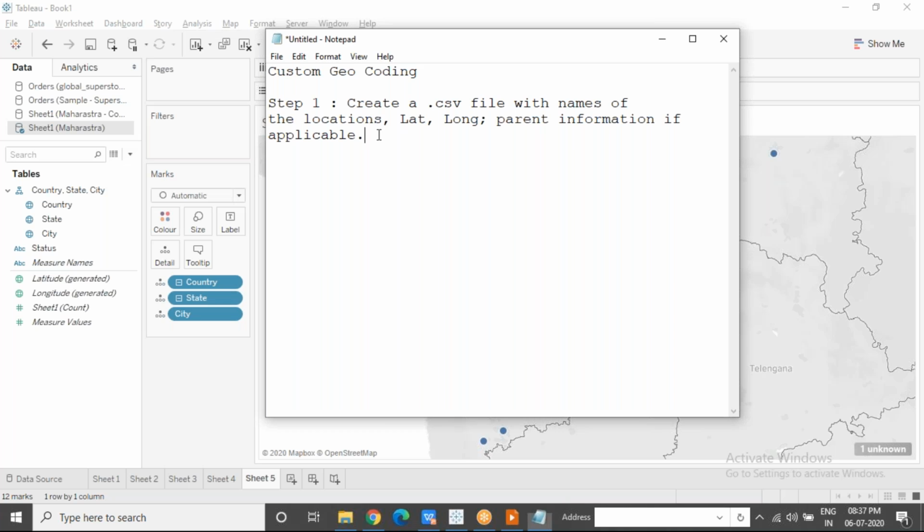Then after you have created this file, you have to save it in a folder, or directly, whatever it is called.